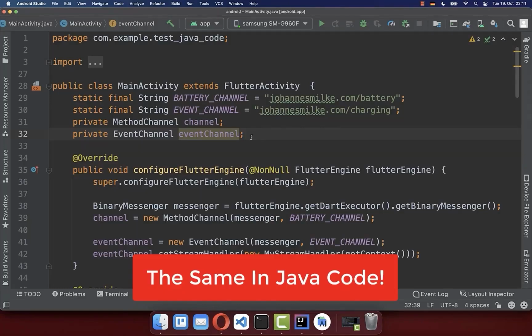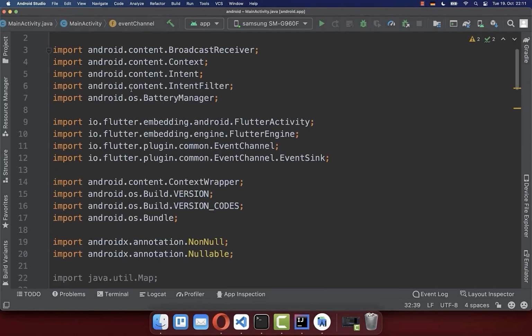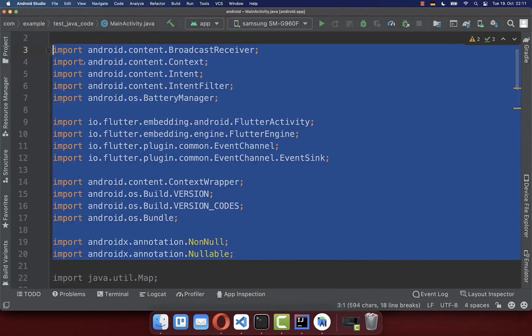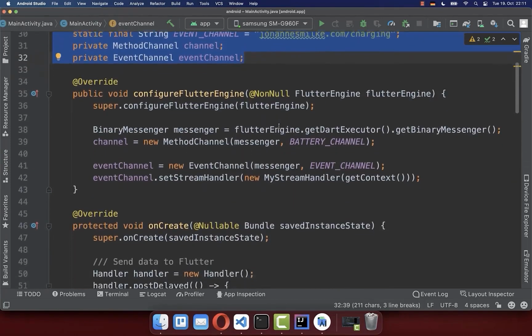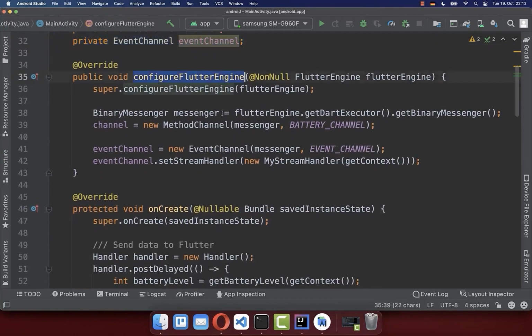Let's also look at the same implementation with Java code on the Android native side. First of all, we start here with all the import statements. Secondly, we define the method and event channel at the top. The same as before within the configureFlutterEngine method, we create then our method channel and our event channel.